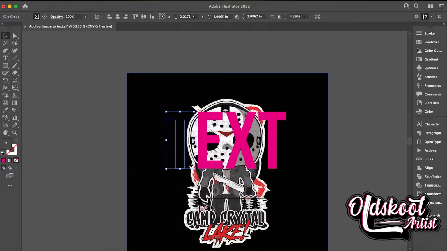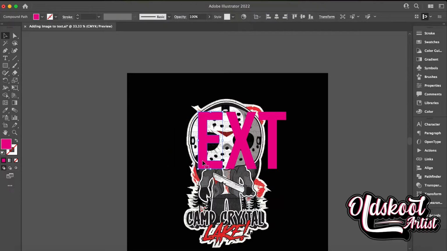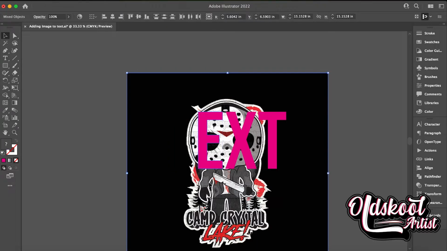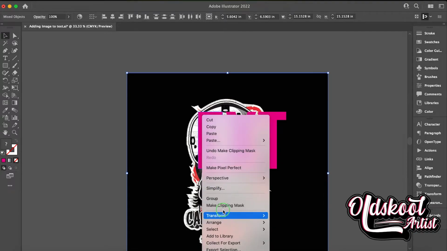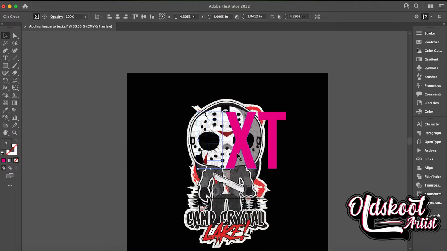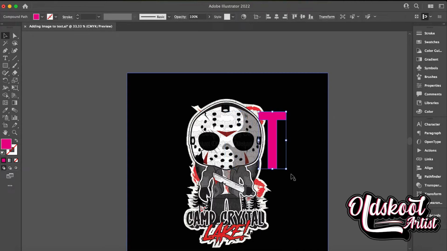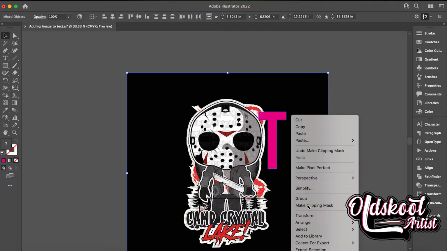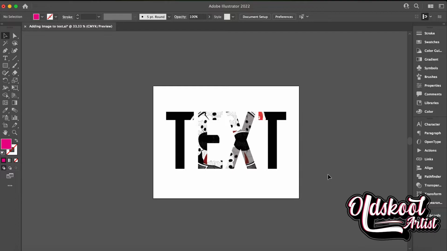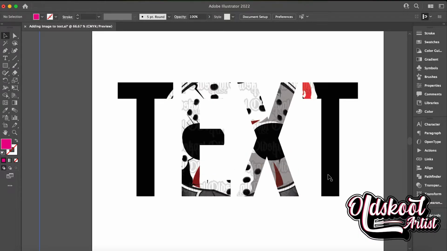So right click, make clipping mask, and then after that do the next one, select the E, hold down shift, select the background, right click, make clipping mask, again with the X, hold down shift, background, right click, clipping mask, and so on. Now there you go. So you have an image inside the text, which is pretty cool.